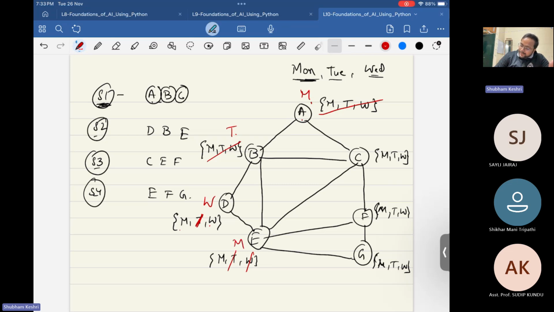Now when E is Monday, you see C cannot be Monday because two are Monday, and B is Tuesday, so it cannot be Tuesday. We have come to Wednesday. Now this is Wednesday. For F, you cannot have Wednesday because C is connected. You cannot have Monday because E is connected, so this is Tuesday. And these two are Tuesday and Monday, so W will come over here. And then we have solved the problem.